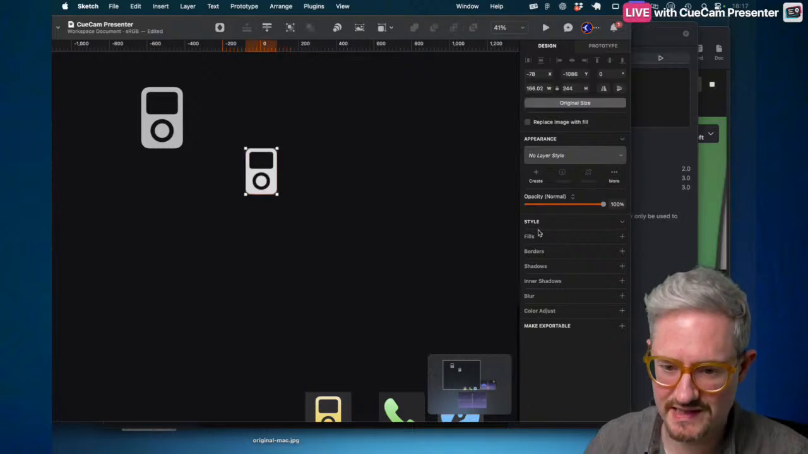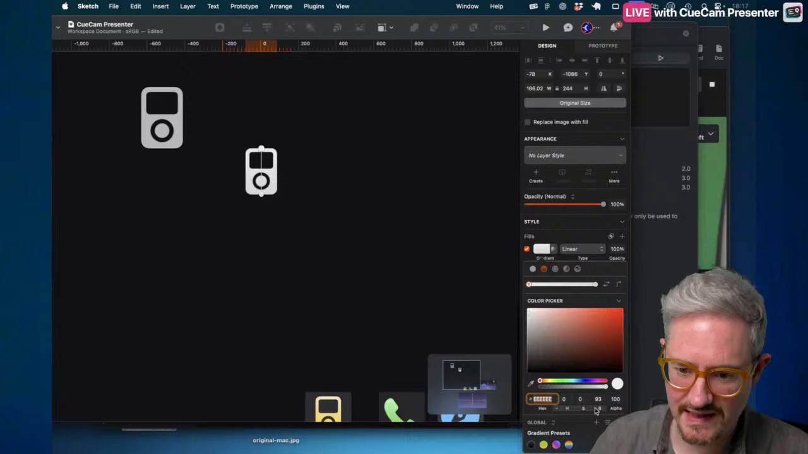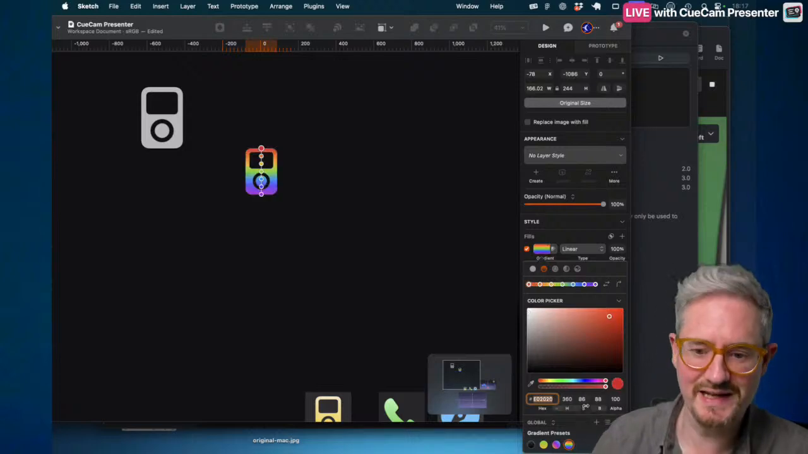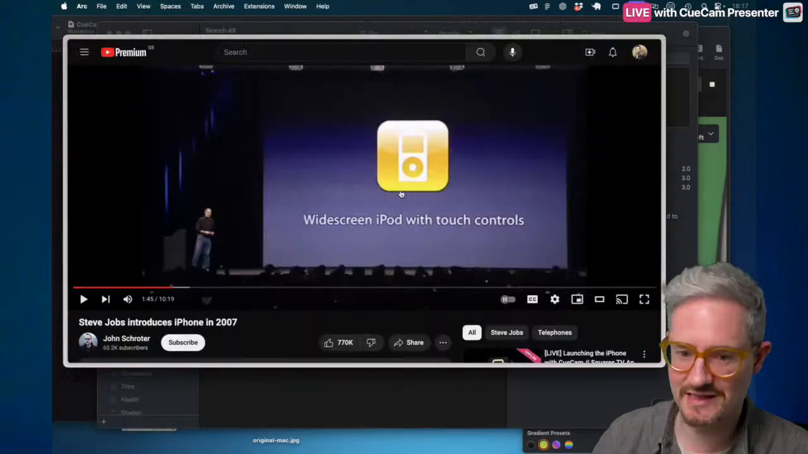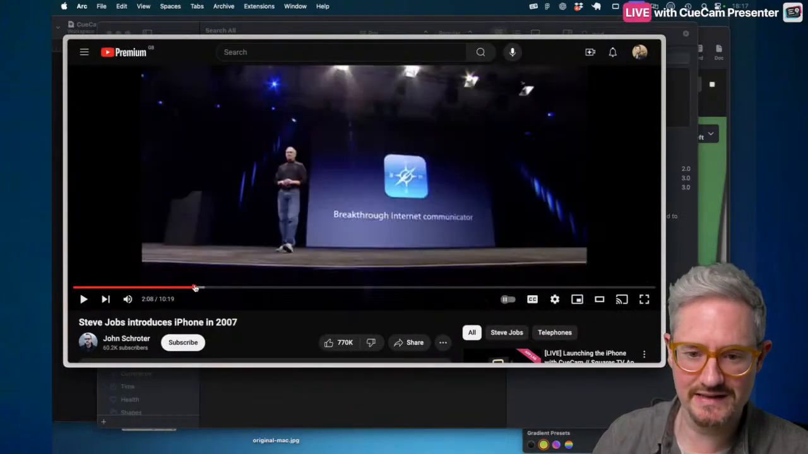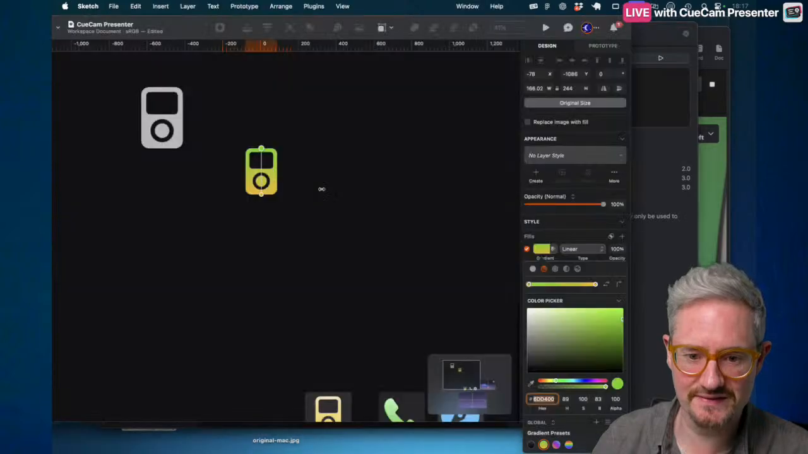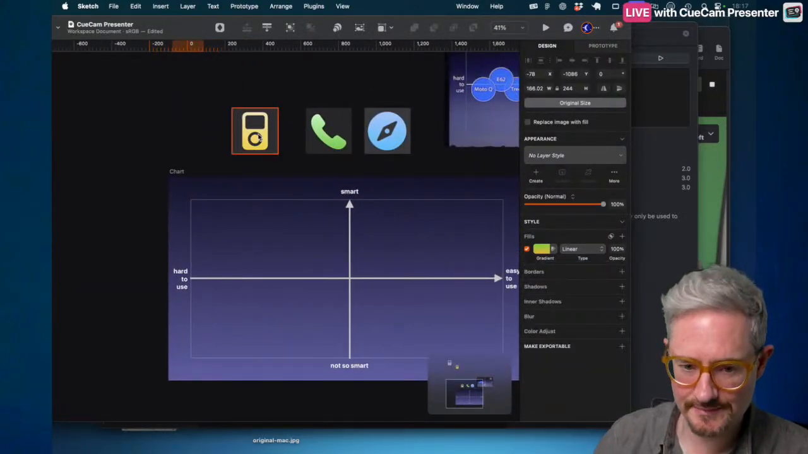You can change the size of it, but you can add a fill, and then you can make that a gradient fill, and then we can pick one from there. I had a look at what was in that original presentation. He had the yellow gradient, the green gradient, and the blue gradient for Safari. So I just made these three images like that.